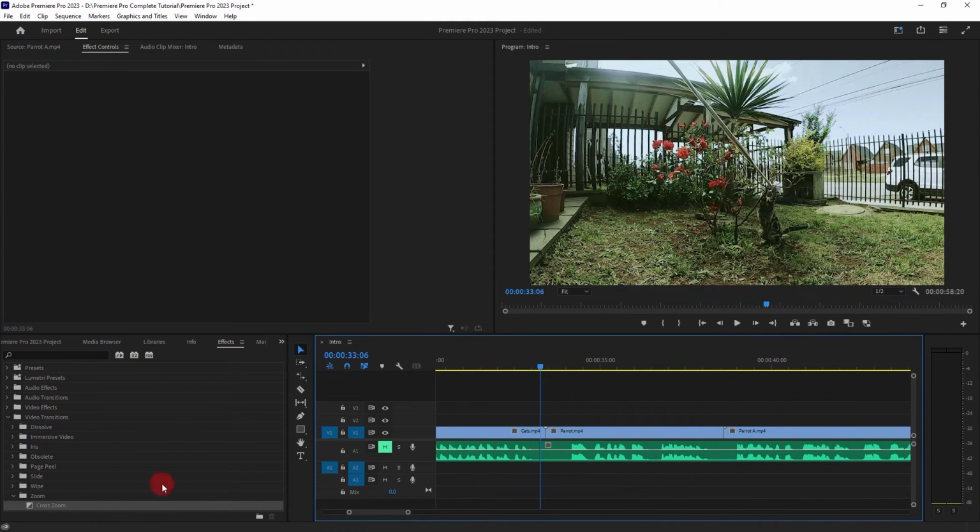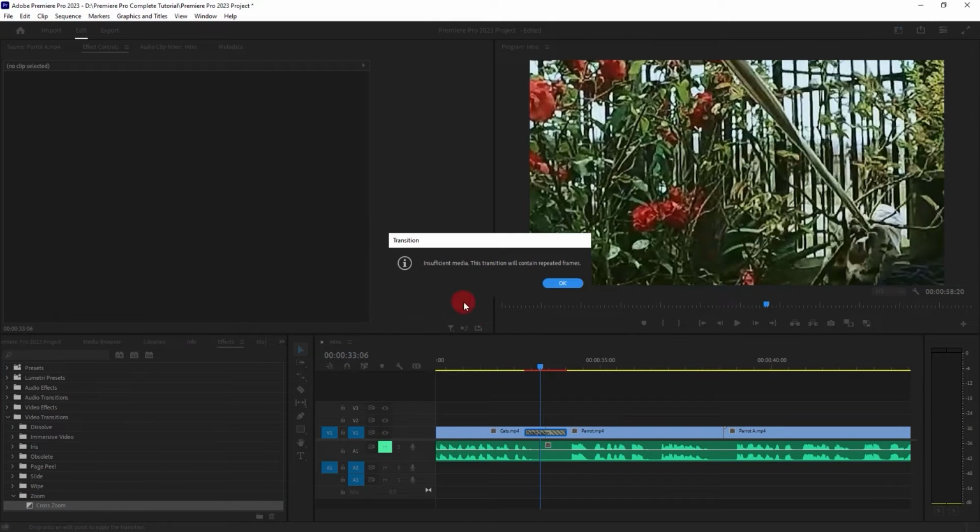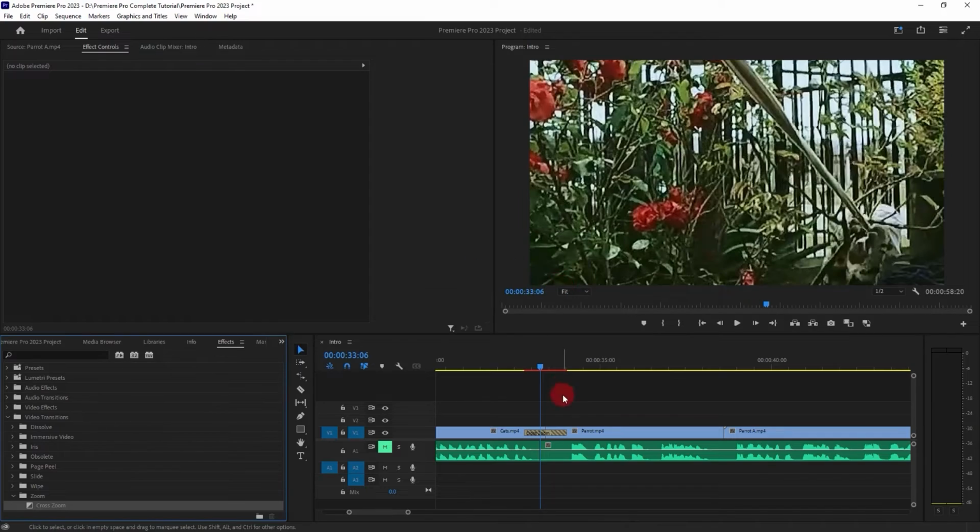Now between these two transitions, I want a cross dissolve transition. So I will left click here and I will drop it like this over here. It is giving me a message, insufficient media. This transition will contain repeated frames. It is doing this for a reason because there are no extra frames on this cat video end and this parrot start. I'm not going to discuss it in detail. If you want to know about it, tell me in the comments. For now, simply click OK and ignore it.